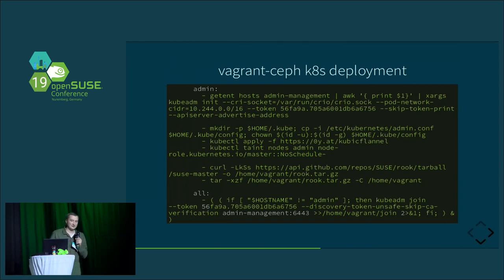So the first line here is kubeadm init, and it uses a predefined token. It runs on the admin node, as you see, and it runs other commands to have a fully functional kubeadm node, the Kubernetes master node, and also pre-uploads Rook sources to the admin node. And another hack here is how the other nodes are joining the cluster. I run that in a daemonized way. This kubeadm join takes some time. It actually has a timeout, but it's enough for the nodes to join the cluster.